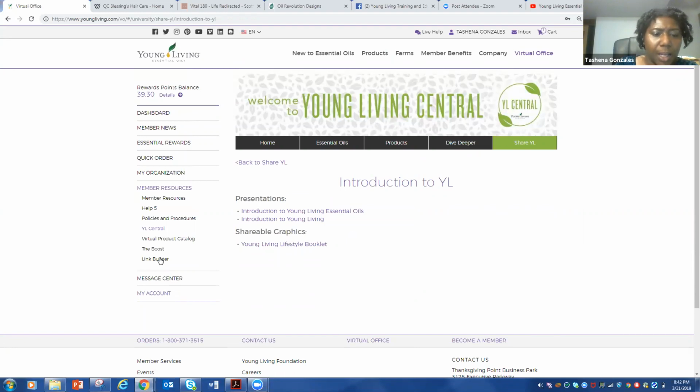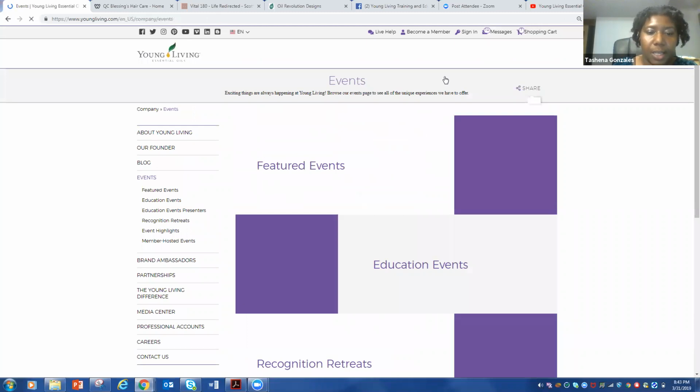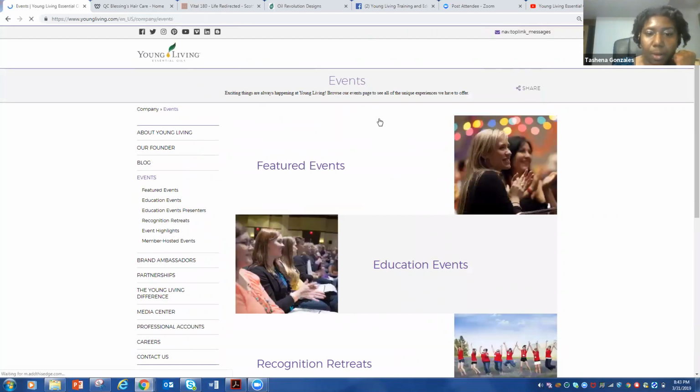And then additionally, an important thing to make sure that new people know, you have a link builder here. There's also your virtual product catalog, information on Help 5. And then another super important thing, if you go under company, that's where you will find events. And under the events tab, you will find corporate sponsored events, as well as some local events if people email them in.